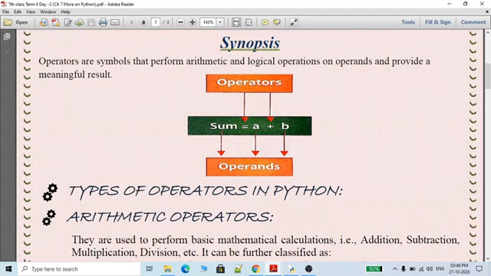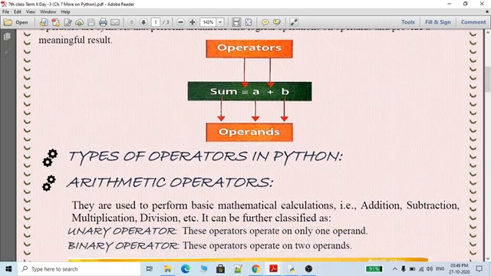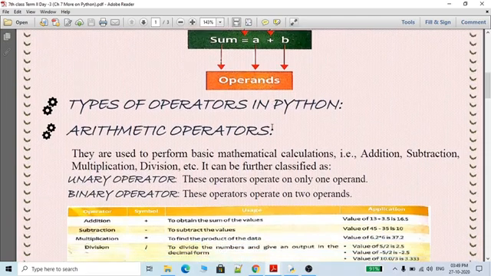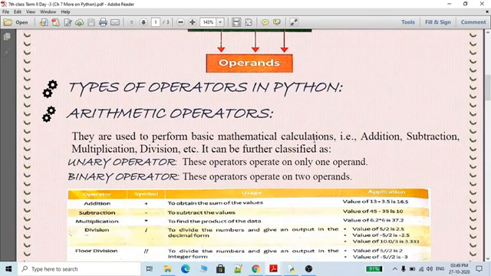Now we will study the types of operators, categorized based on the kind of operation they are used to perform. The first type of operator is the arithmetic operator. They are used to perform basic mathematical calculations like addition, subtraction, multiplication, division, etc. They can be further classified as unary and binary operators.